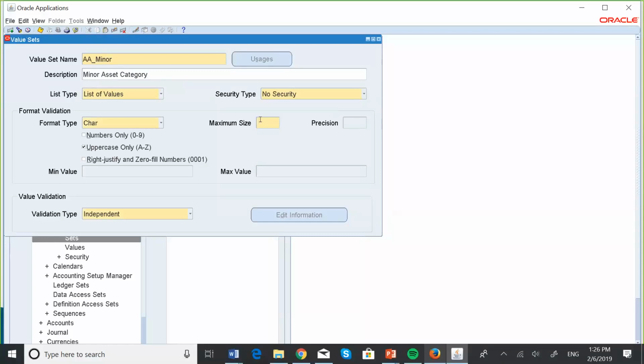You can have 15 characters maybe there. We only have 2 segments anyway, so you can use a large amount of characters, just as long as they don't exceed 30. Now this one is going to be a dependent value set. Once you select dependent value set, you need to select this edit information button.